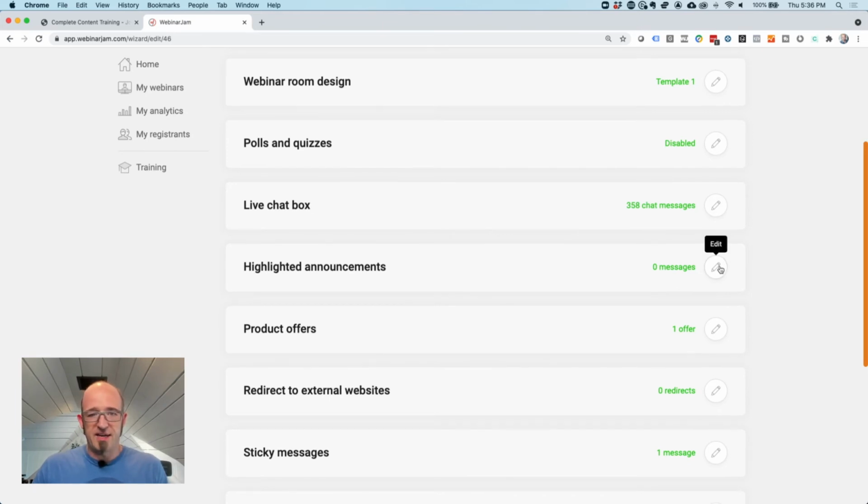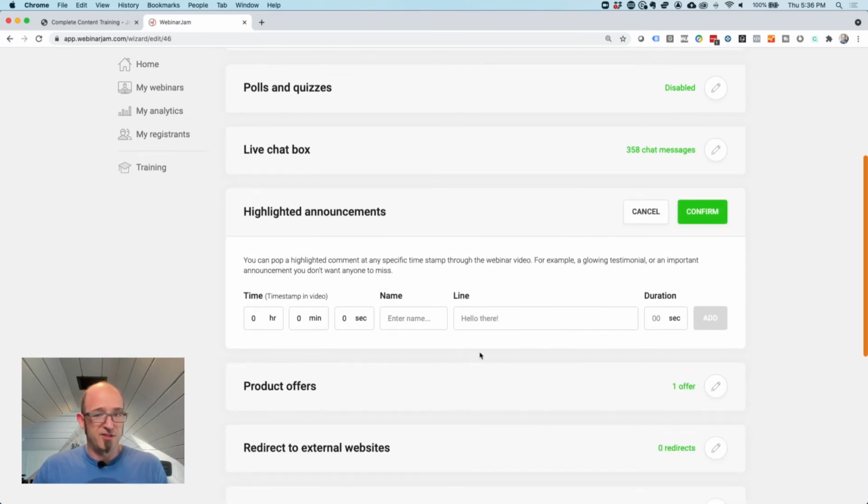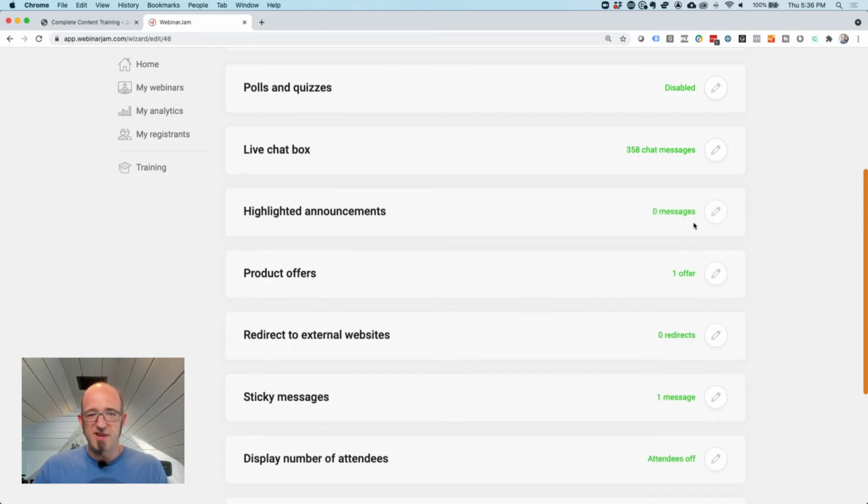Now, in terms of highlighted announcements, it does exactly what it says on the tin. You can pop up a highlighted comment at any particular point in the session, and you specify the time when that appears and how long it appears in terms of duration. I'd never use that. What I do use is a product offer.